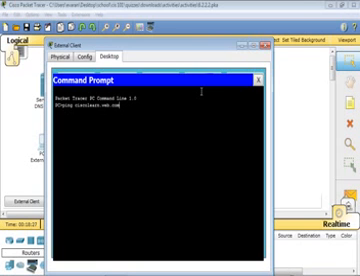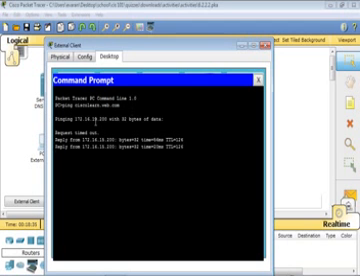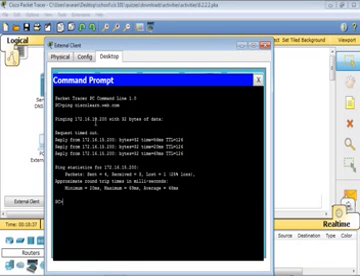Now let's see if this works. So it has automatically changed it for you right here into the web address. And it sent it out. The first request timed out. So let's try this again.